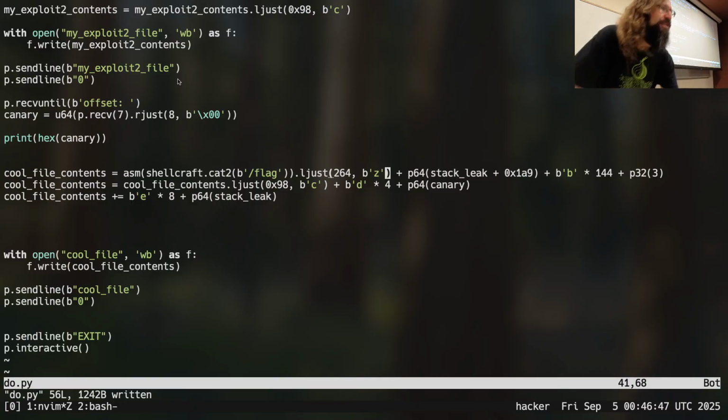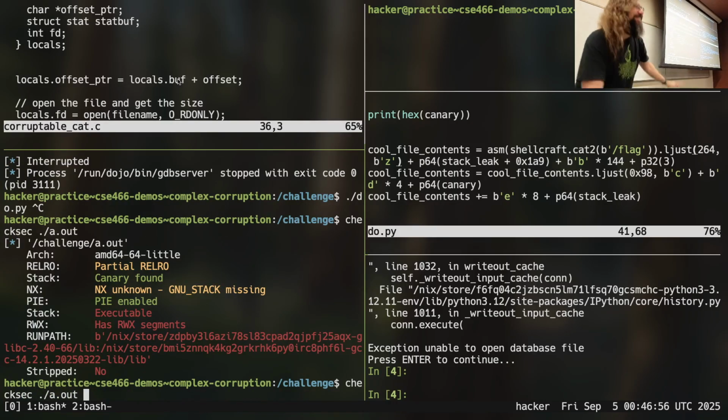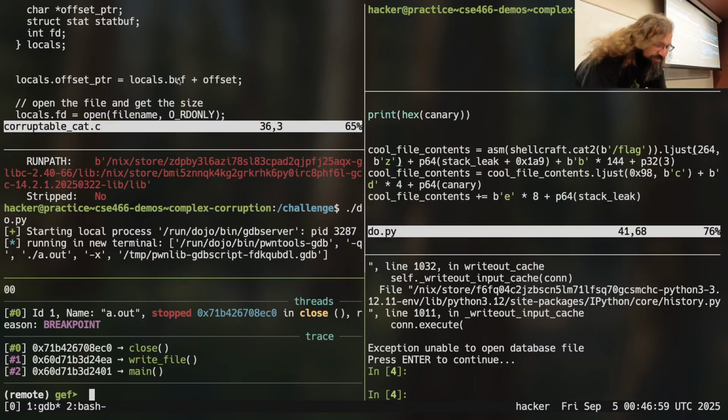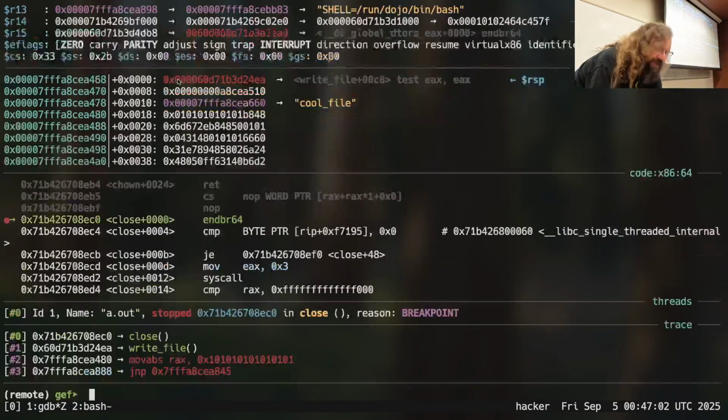I just want to see if I can get this to fire, because then I'm going to feel really good about this demo. All right, so let's fire our payload one more time. We're going to continue through the first close. We're going to continue through the second close. I want to see it, so I'm going to finish.